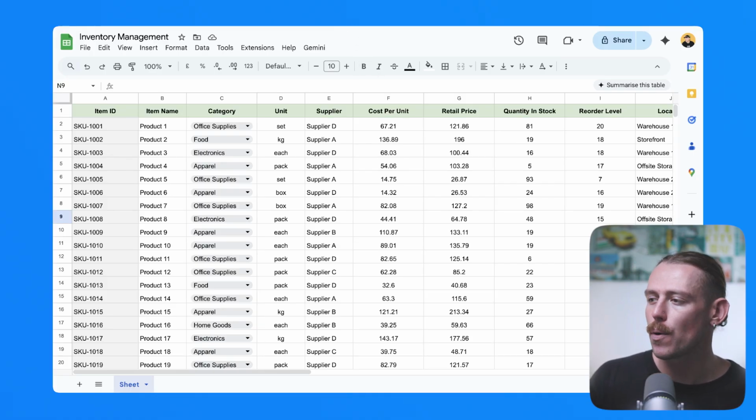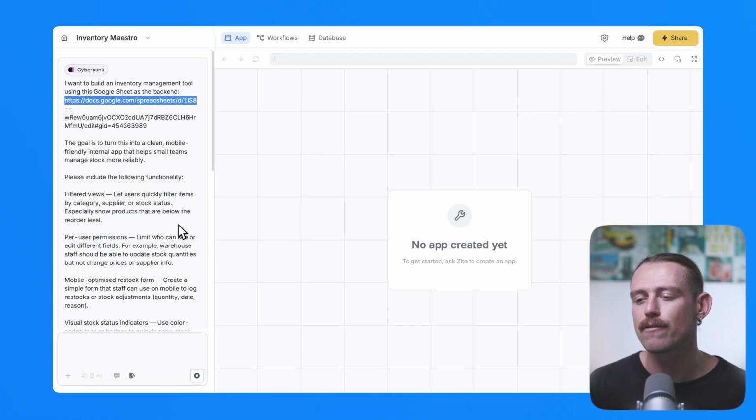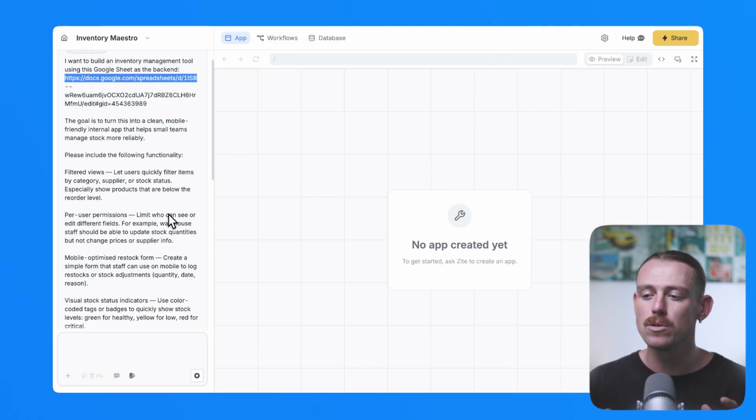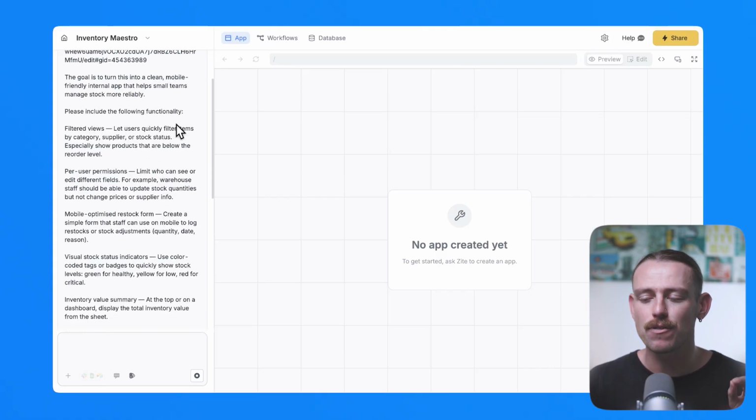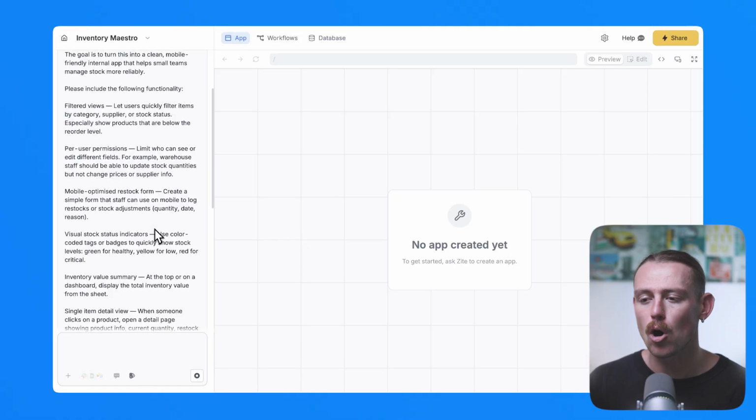So I've grabbed the URL and I've hopped over to Zite and I've created a prompt. I'm asking Zite to build an inventory management tool using this Google Sheet as the backend that I've linked. I've then included some in-depth prompting. I've asked it to turn this into a clean, mobile-friendly app, and I've asked for the following functionality: filtered views, per user permissions, mobile optimized restock form. We want to ensure that this is accessed and easy to use on all viewports.